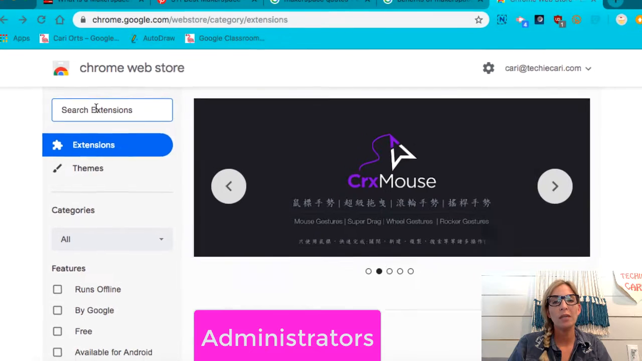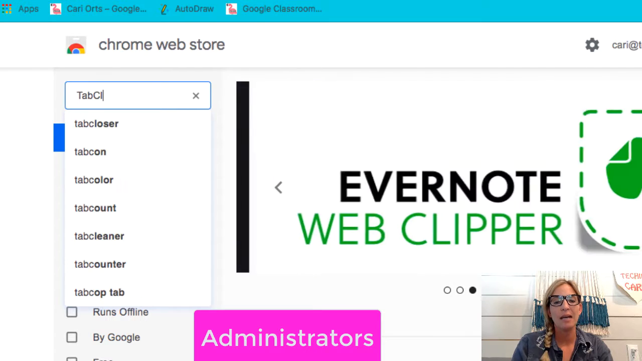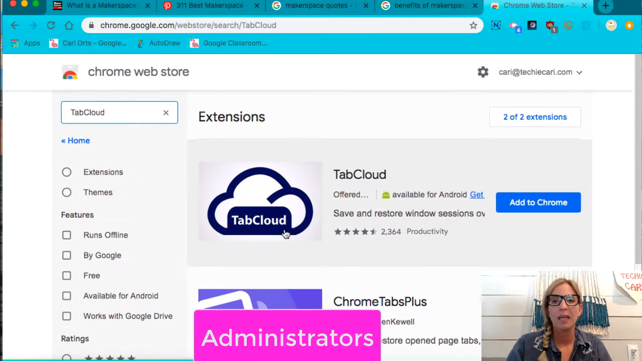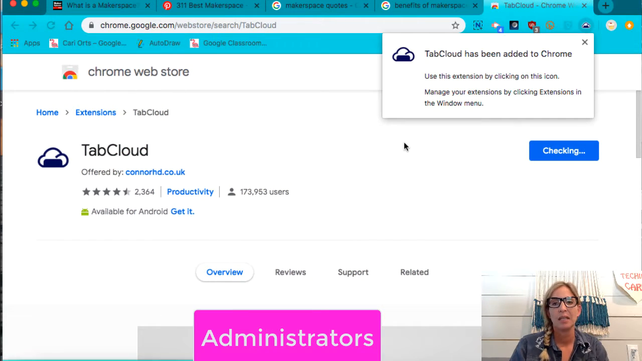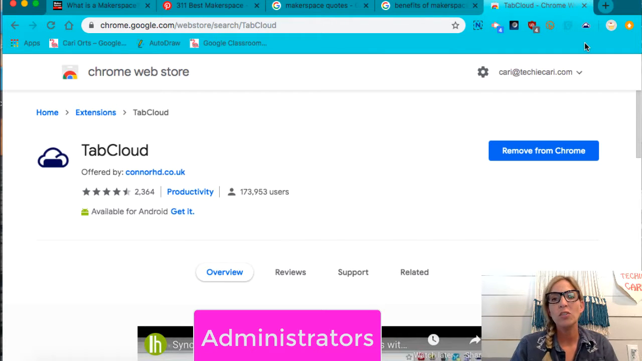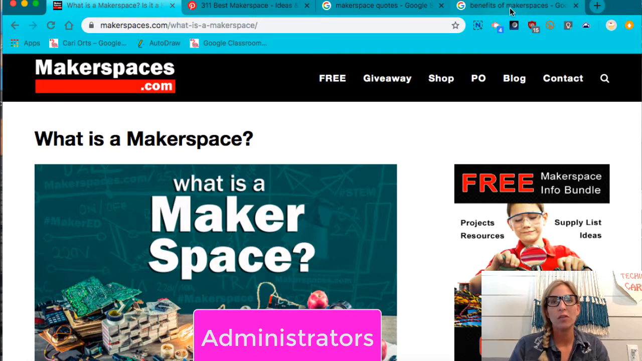Okay, once you get to the Chrome Web Store, you're going to type in Tab Cloud with no spaces, and you're going to hit Add to Chrome. So you're going to hit Add Extension, and you know it's added because you see it right up here. Okay, once you have Tab Cloud loaded, you've got all of these amazing tabs open with all your information that you want to share with your staff.